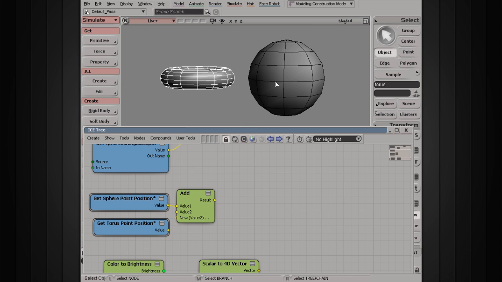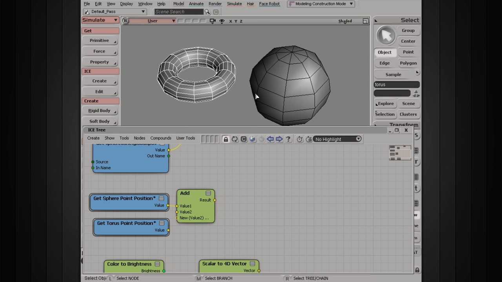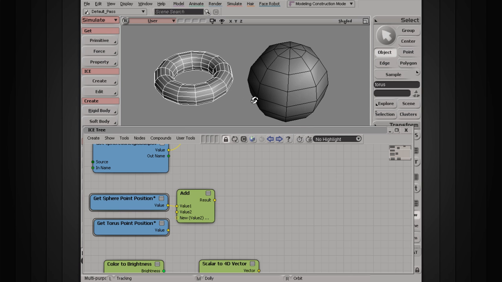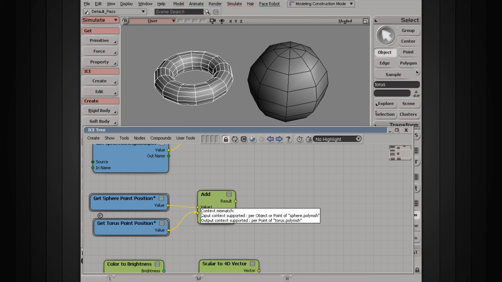But what ICE doesn't understand is how to connect these points together, or in other words, which of these points corresponds to the other. Obviously there is no set correspondence, no set rule that this point is equal to this point over here. These two objects probably don't even have the same point count. So ICE would have to figure out first which point is assigned to which point, and then if there are any points left over, it would have to figure that out as well. Just so we don't get into these kinds of problems, ICE will not let us mix context.